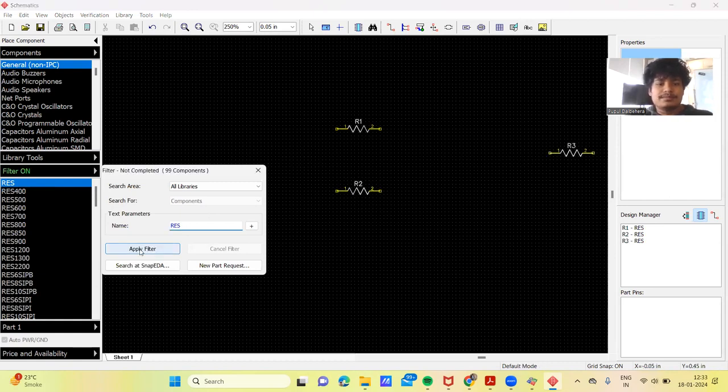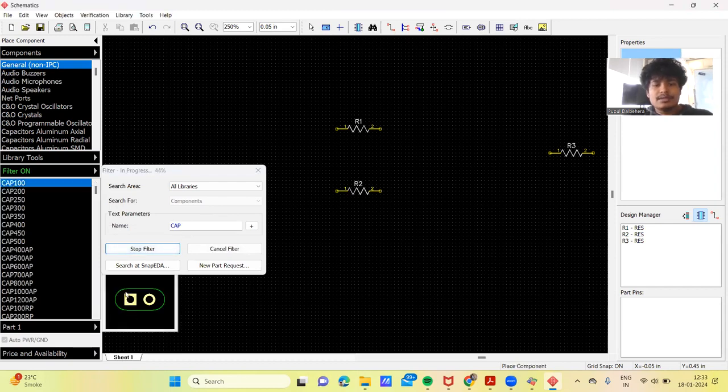Then I'll stop the filter, and I want the capacitor, so I'll apply the filter and get a capacitor. This thing you are seeing is the footprint of the circuit. In this software, you are basically making a circuit, which will later be represented in terms of its footprint. So here I take the capacitor as well.